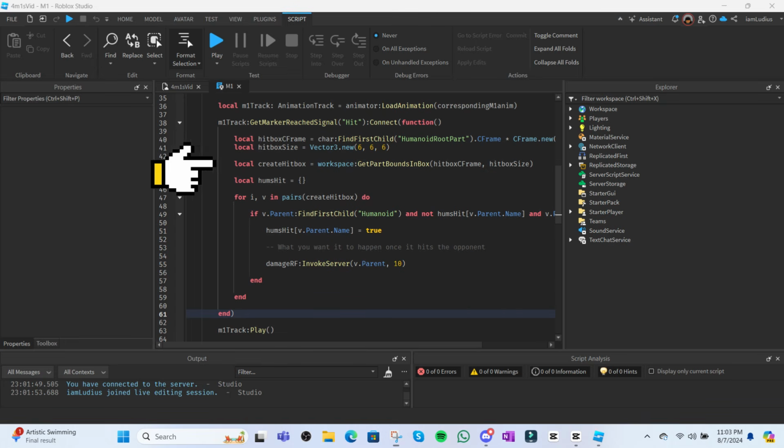Because as I explained earlier, it will return a table with everything that's touching the hitbox, meaning it will set this variable to a table containing everything that's touching the hitbox. I created a table called hum's hit, which stands for humanoid's hit. This table will contain all the characters that we've already hit, and I'll explain why in a bit. So the variable create hitbox is a table with every single instance that the hitbox touched. Therefore, we can loop through it so that we can go through all the items that it touched.